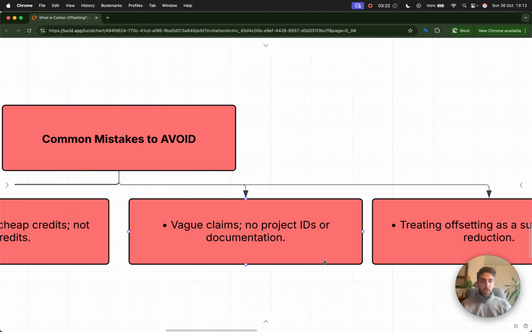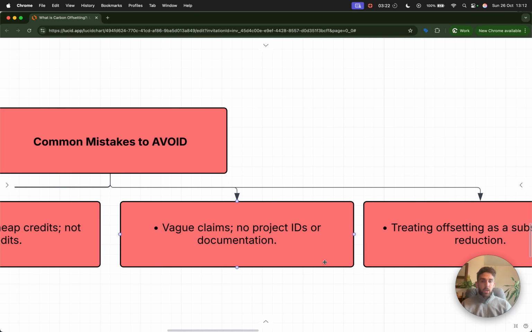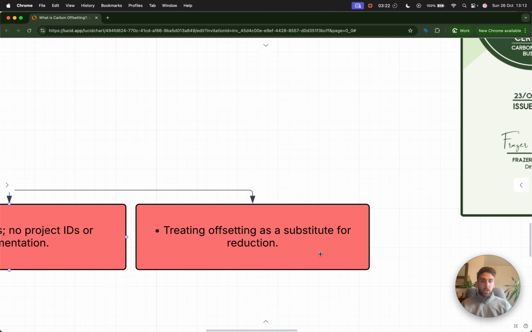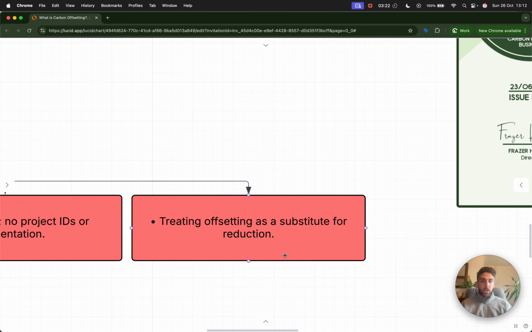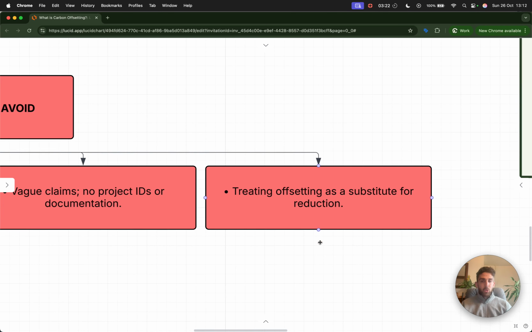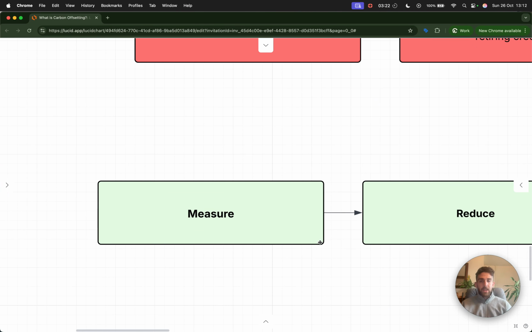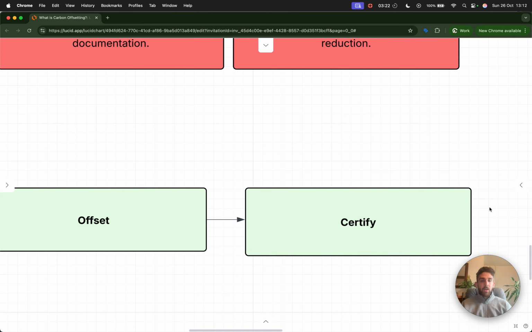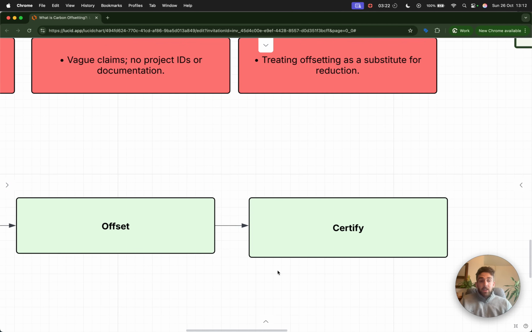Another mistake is vague claims with no project IDs or documentation on the website. It's a bit vague where this has come from. You definitely need evidence to back up what you've been offsetting. And finally, treating offsetting as a substitute for reduction is a no-go. You should be prioritizing the calculation and reduction process, and then using offsetting as a secondary step and tool. So to quickly summarize this video: you measure, you reduce, you offset, you certify, and you repeat annually. And that is what carbon offsetting is and should be for businesses.